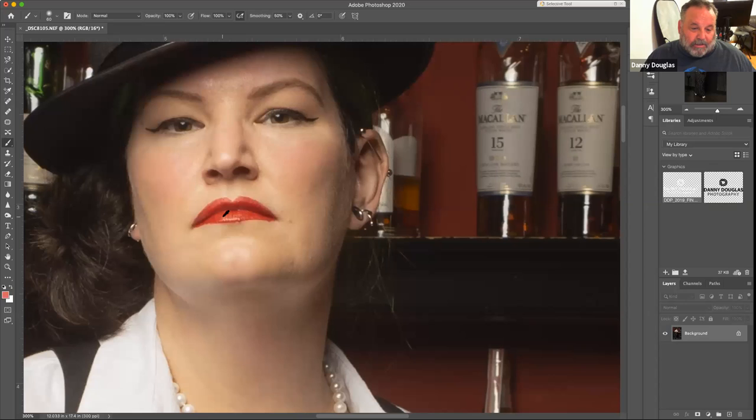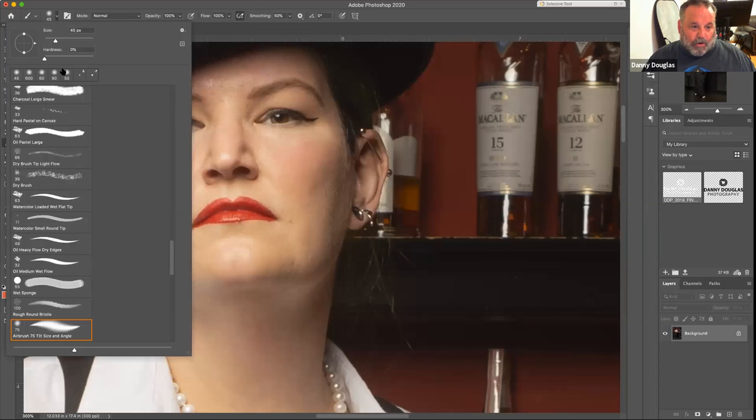So I'm selecting the red in her lips to give me the color that I want, just to show you guys what I'm doing here. The paintbrush is going to paint on top of her, just like a paintbrush would. There's ways to control it. Up at the top here, you can control the size of your brush, the type of your brush, the style of your brush.